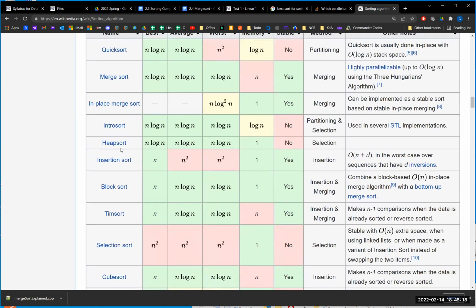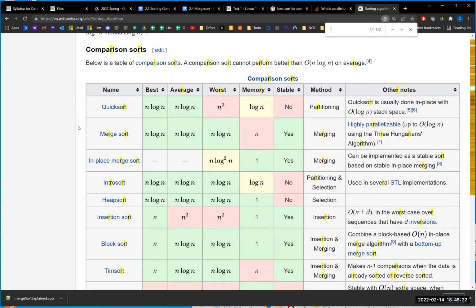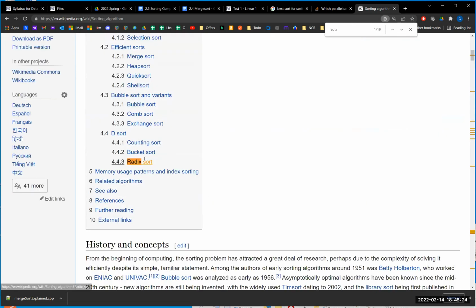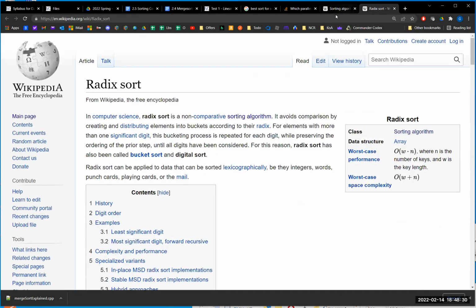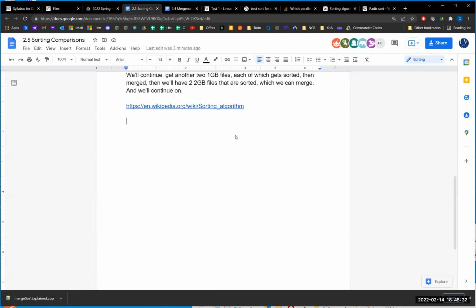Not the next time we meet, which is in 2 weeks, because next week is the holiday. We might get radix sort on this page. Radix sort is an interesting sort because it is very much different than the other sorts. So I'm going to check that out ahead of time. Just make sure I didn't break the link.